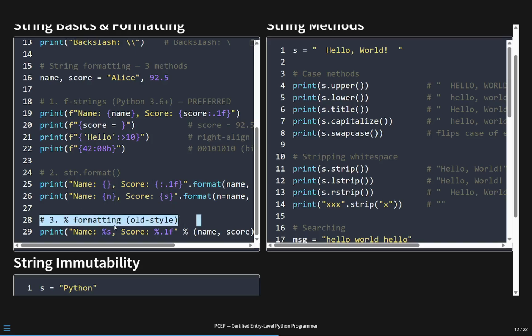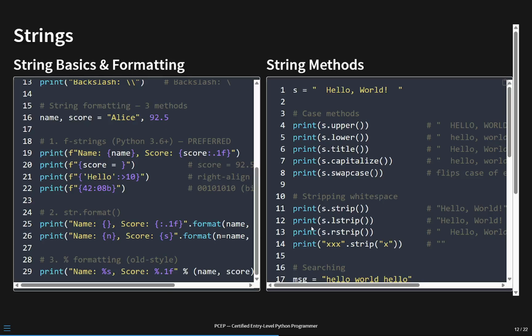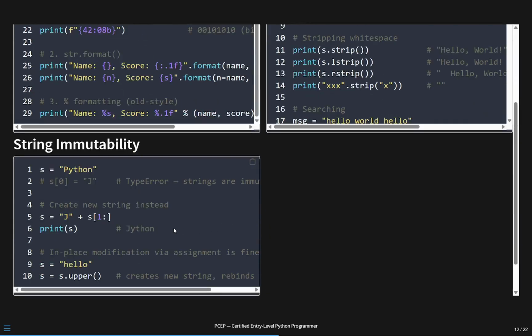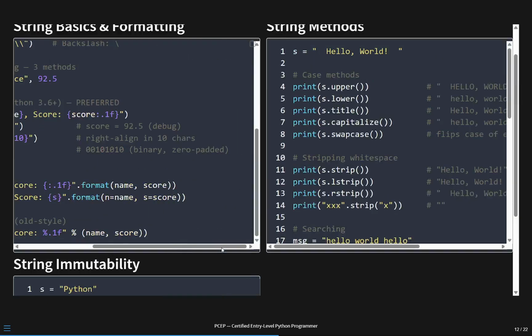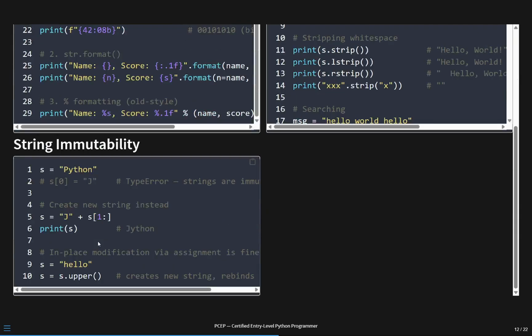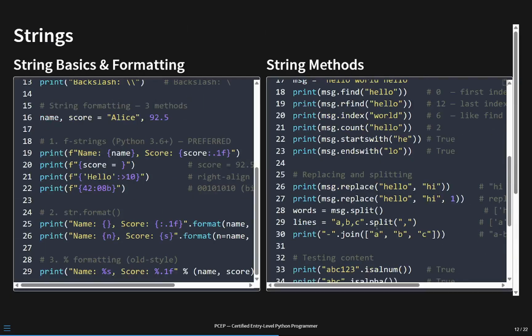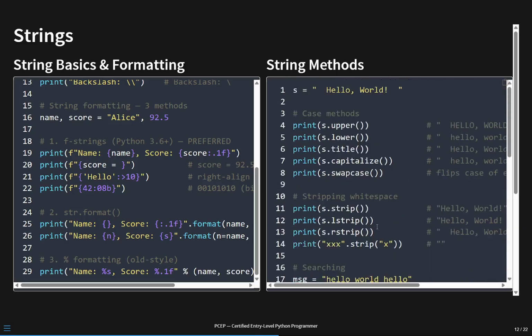Formatting specifiers in f-strings are worth memorizing. .2f, 2 decimal places. :10, minimum width 10. :>10, right align in width 10. :<10, left align. :^10, center. :08d, 0 pad integer to 8 digits. :#x, hex with 0x prefix. :#b, binary with 0b prefix. {score=}, the equals sign inside the braces, prints both the expression and its value, a debug shorthand.